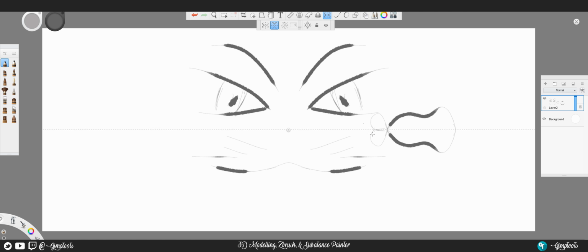Just be careful if you're wanting it on both sides to make sure that you have your Y axes enabled too, so you'll be drawing on both sides. I'm gonna go ahead and Control Z all this stuff, and we'll turn this symmetry off here. I'll come over here and create a new layer.